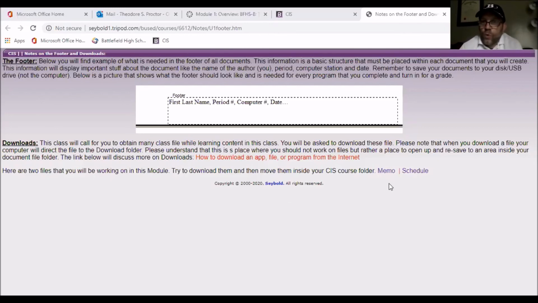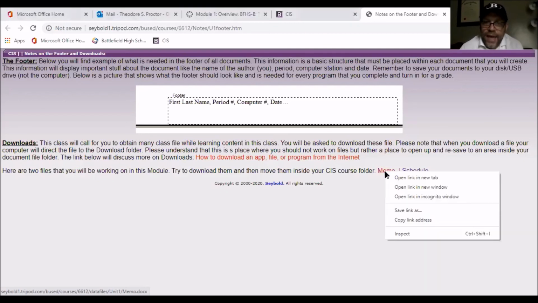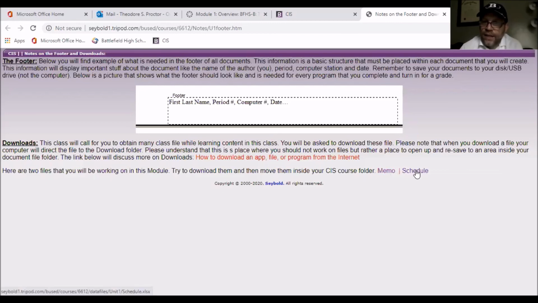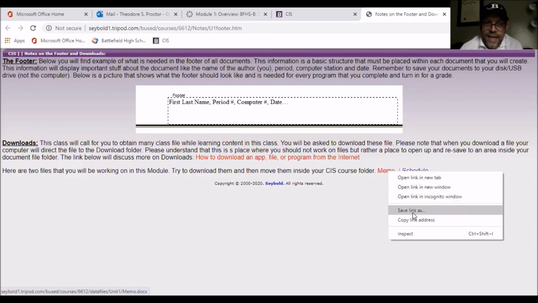So I'm just working with them with you right now. If I take my mouse and hover over the file called memo, you see several links here. They say save link as. So I'm going to be asking you guys to click on this method by right-clicking. I right-click a lot of my links, and I'm going to be right-clicking memo, and it says save link as.